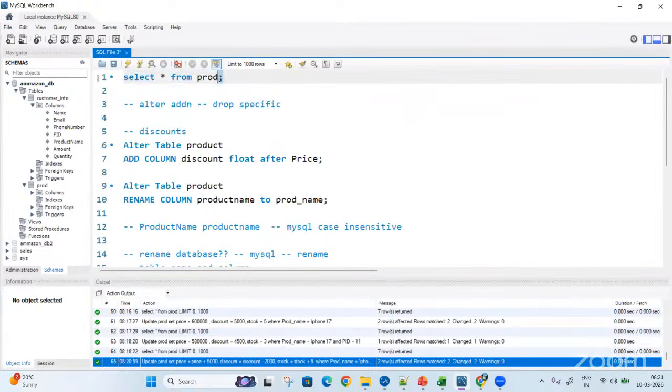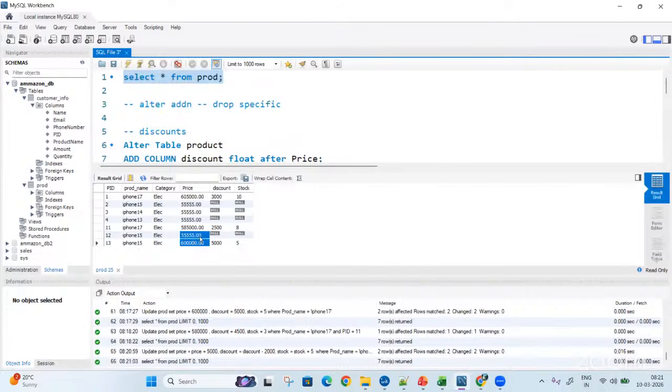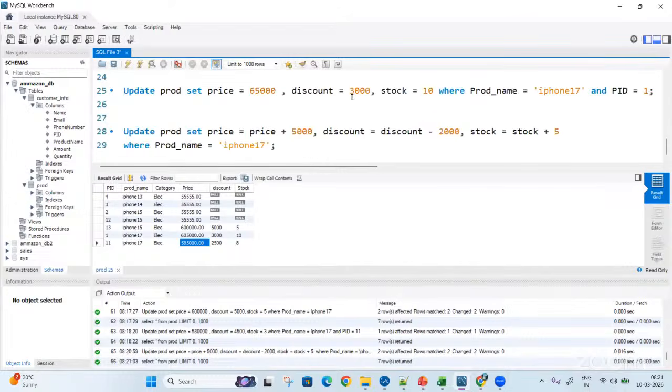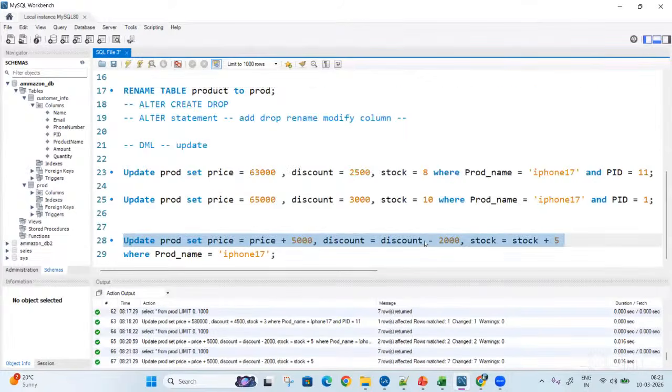Now, if you come and read the data, it changed. It changed, right? So if I want to dynamically increase the same thing for each and every particular product, I'll not use any where clause. I'll run this particular query again. It will increase the price by 5,000, decrease the discount by 2,000, and increase stock by 5.